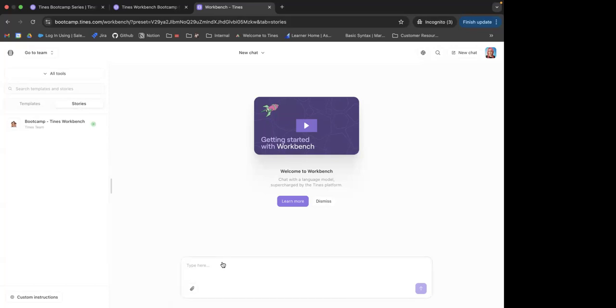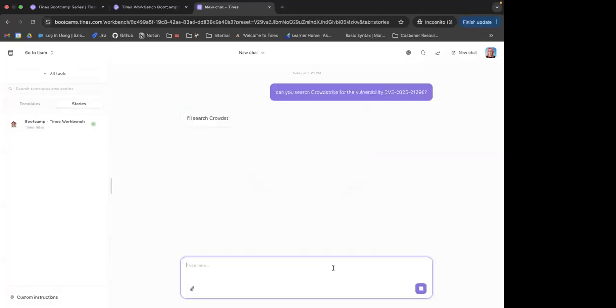All right, let's start chatting. So start typing here. Again, we're talking about vulnerability management. Let's say you have a CVE that you just heard about and you want to quickly search across devices in your CrowdStrike environment if any are affected. So let's say, can you search CrowdStrike for the vulnerability CVE 2025 21298. And all of these prompts are available in our guide to follow along as well.